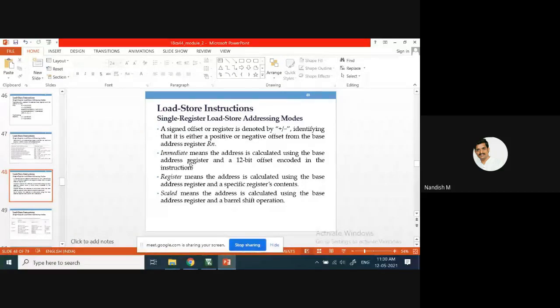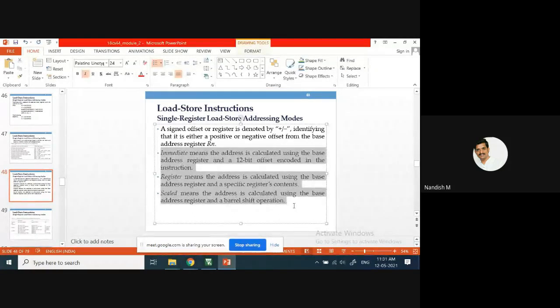Immediate means always the 12-bit offset will be there in the instruction. The same offset, if it is there inside the register, it is the register type. Scaled is nothing but some barrel shift operation and the base address register. Totally the address will be calculated using the base address register and the barrel shift operation. These are the three different types: immediate, register and scaled.